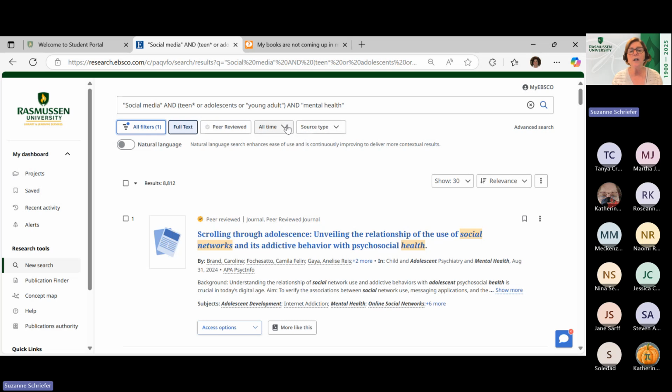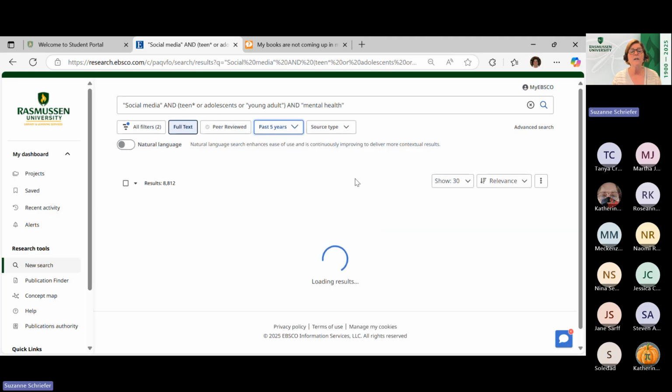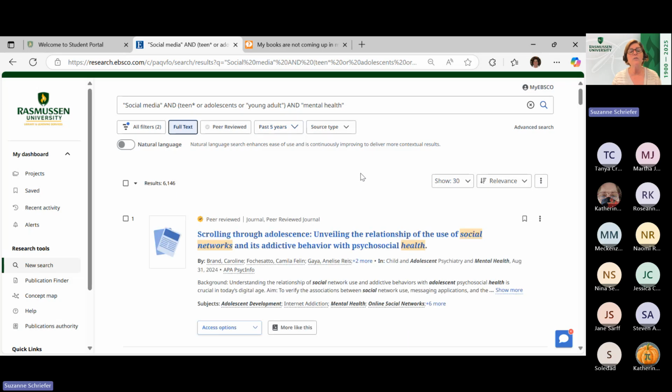The one that I usually always use, because most of our students want really current information, is I will click, it says all time, but I will select past 5 years. So our 8,812 list got reduced, about 2,000 articles got removed.